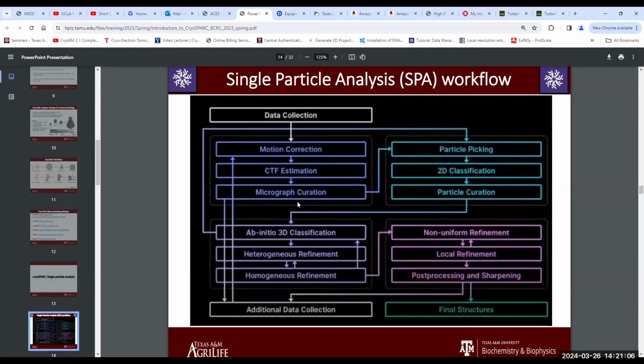After that, you do the curations, micrograph curation. In the micrograph curation, you just remove the bad micrographs and then use the good ones for the rest of the following data processing. After the micrograph curation, we do the picking.